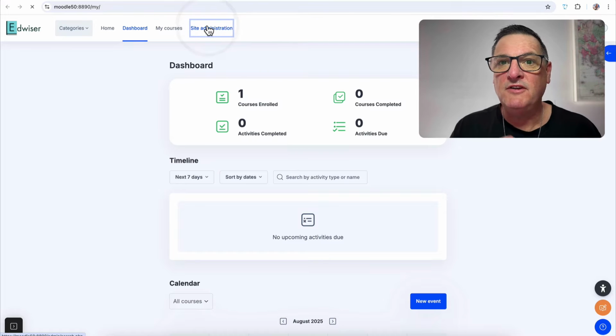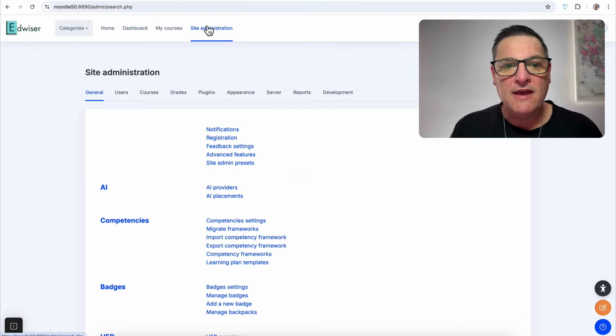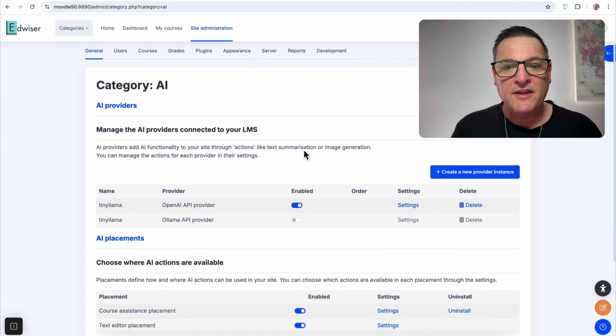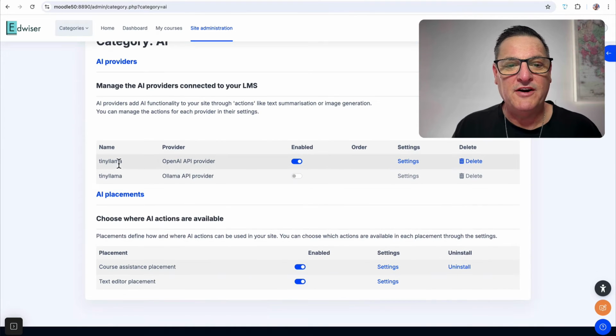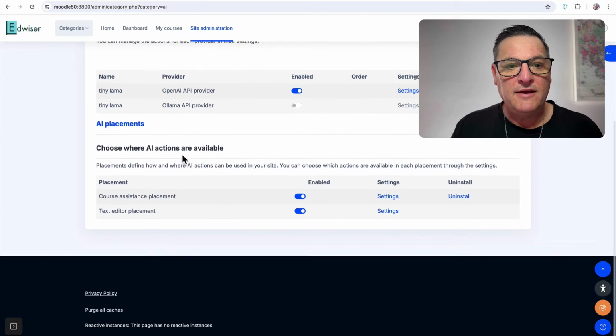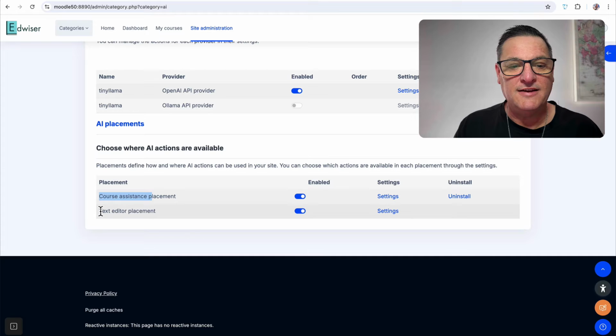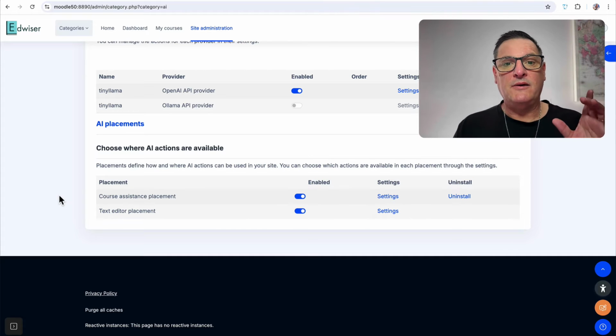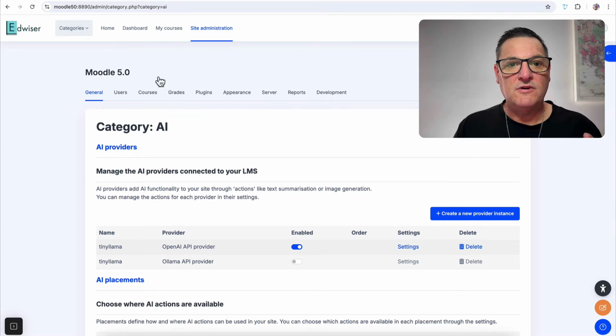And first of all, just jump into site administration and I'll show you. You can see here, here's the new AI as part of the site admin, which is cool. And in there, I've actually set up what's called Tiny Llama, an API that allows me to test it at least and try it out. As part of that, though, there is AI placements. And for that, I selected the course assistance and the text editor. And I'll show you what both of those actually look like and what they mean when we jump into a demo, which we're going to do right now.